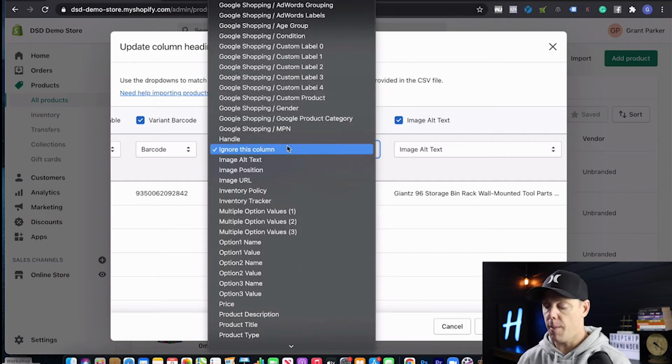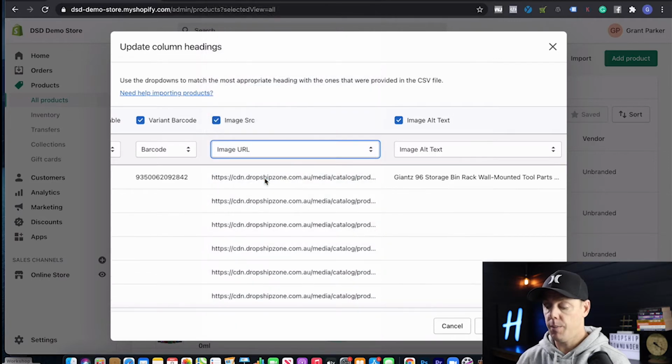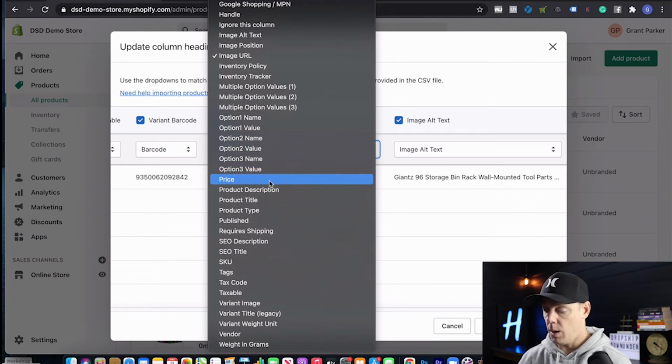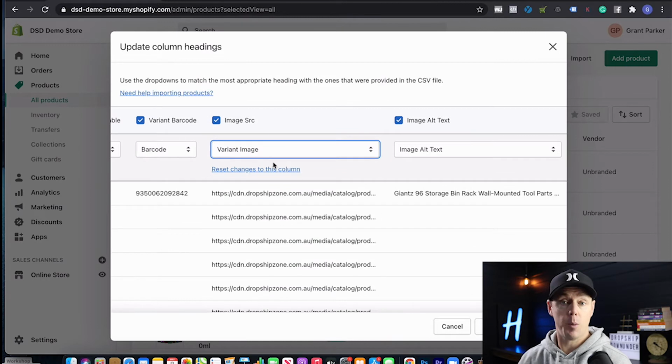So I wanted to go back, and I can go back to where it was. I can go to image URL. That can work quite often, and obviously you can see that blue tick is now returned. Or I can go image down the bottom. I think there's one here called variant image. That often works too when the images aren't getting brought through.